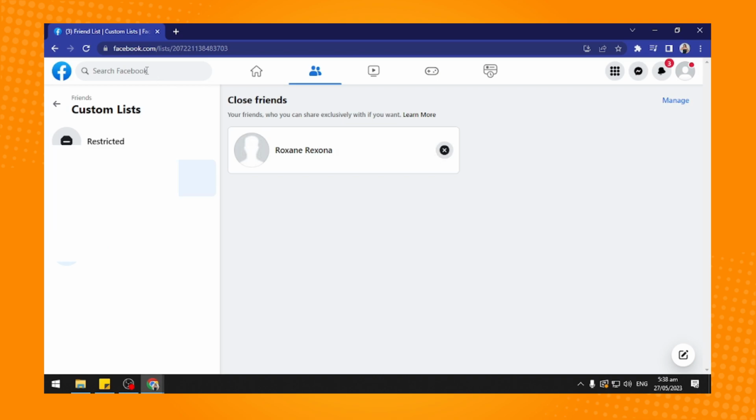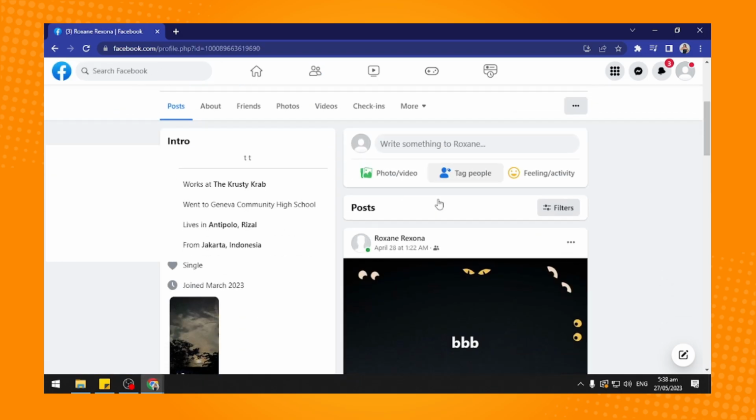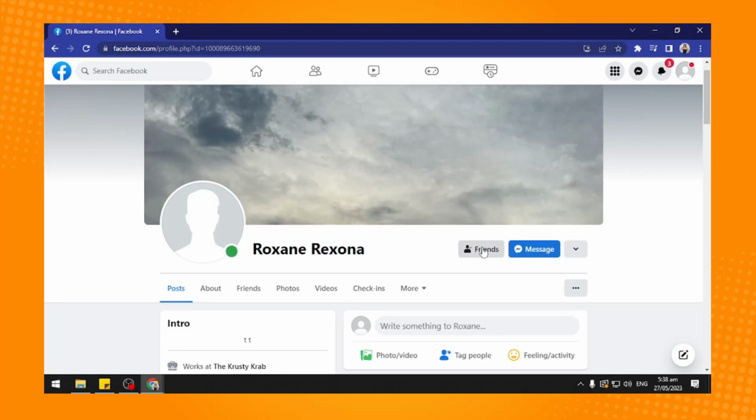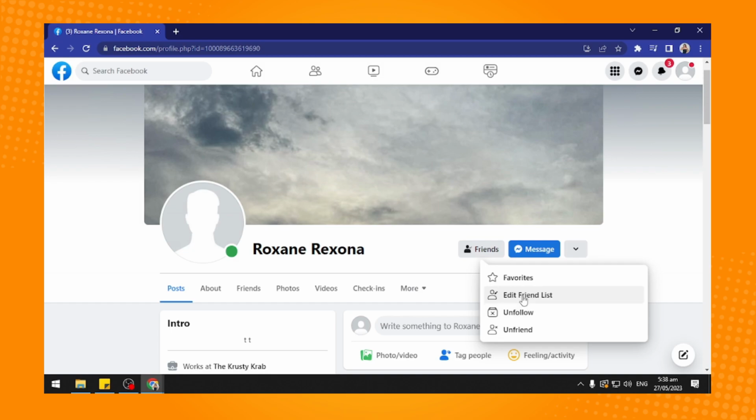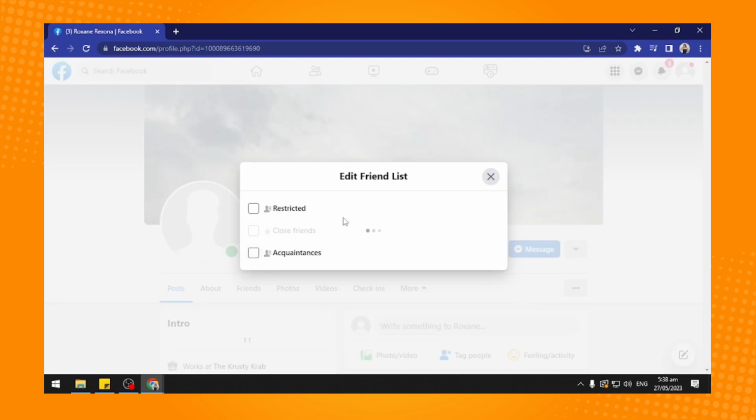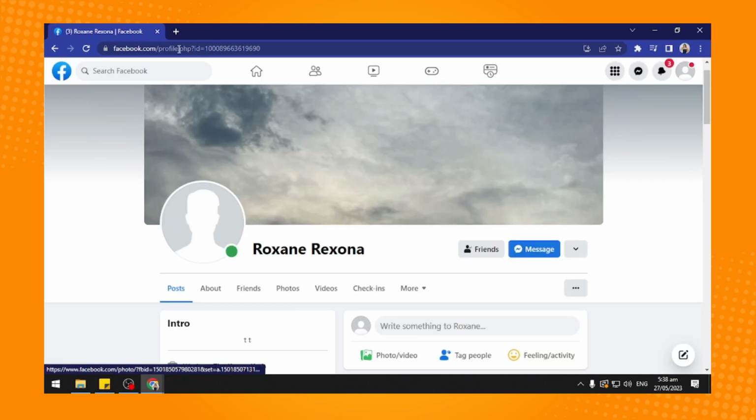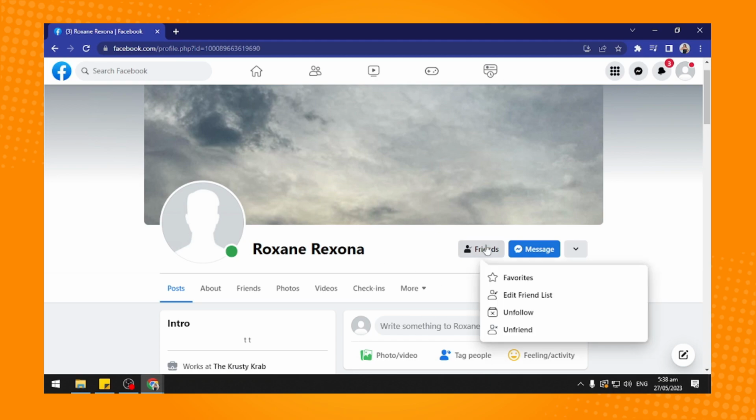Now the other way is you can go to this person's profile here, and here you will see this friends button, right? If you tap on that, these options will come out. Then tap on edit friend list here. Now you have successfully removed this person from your close friends list. And basically that is how you remove someone from close friends list on Facebook.